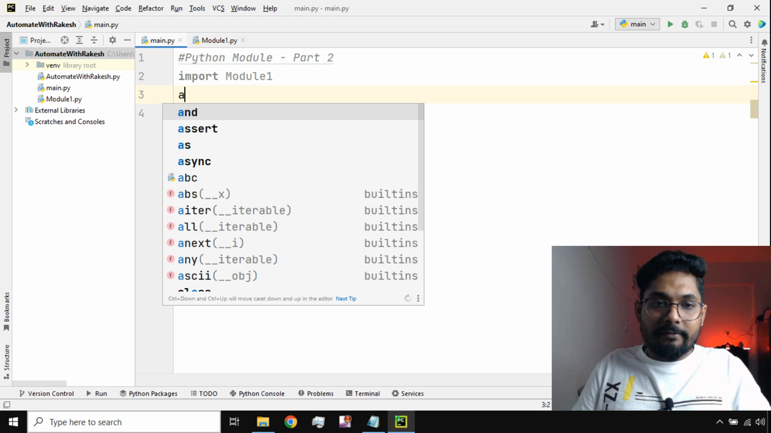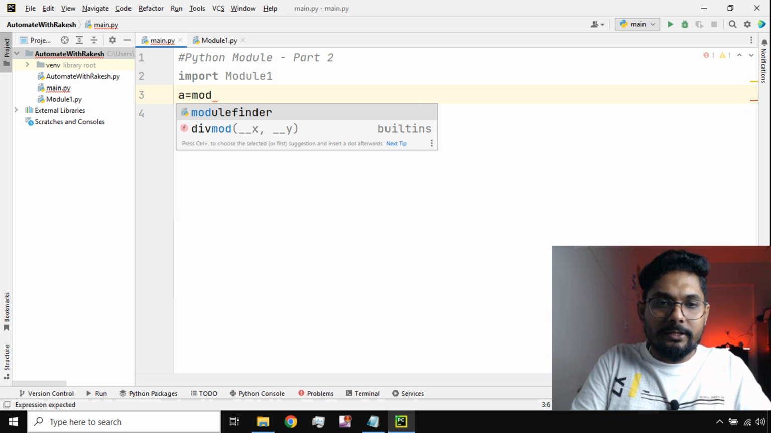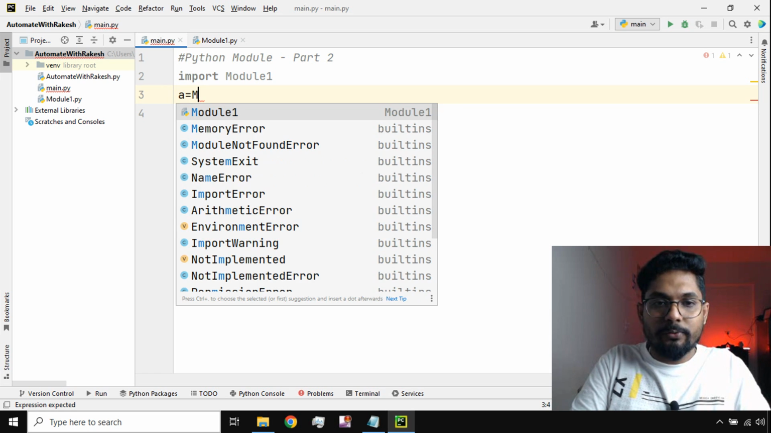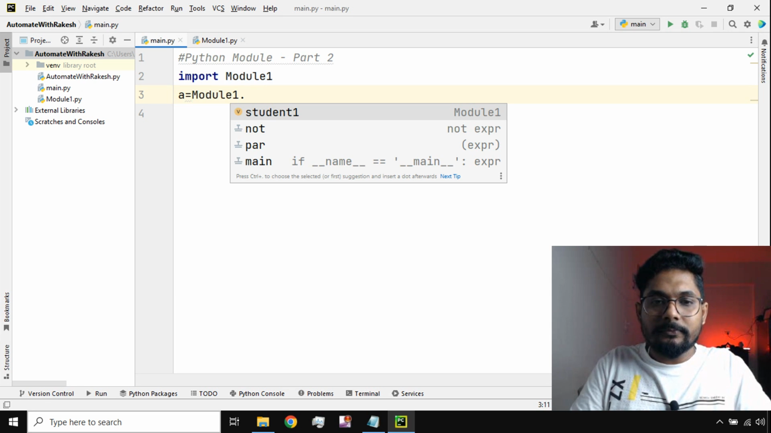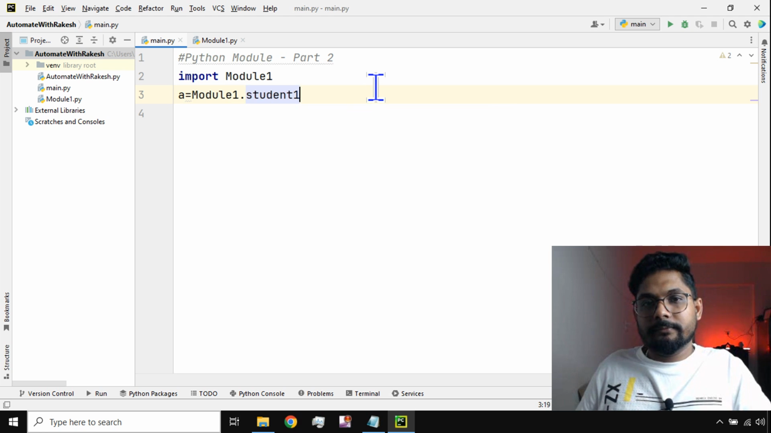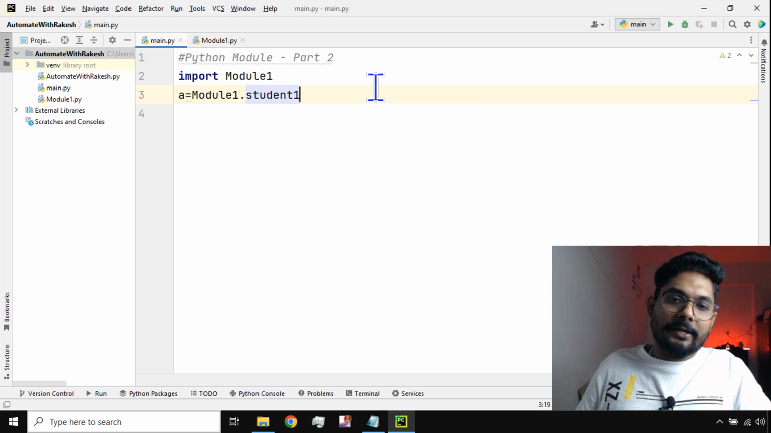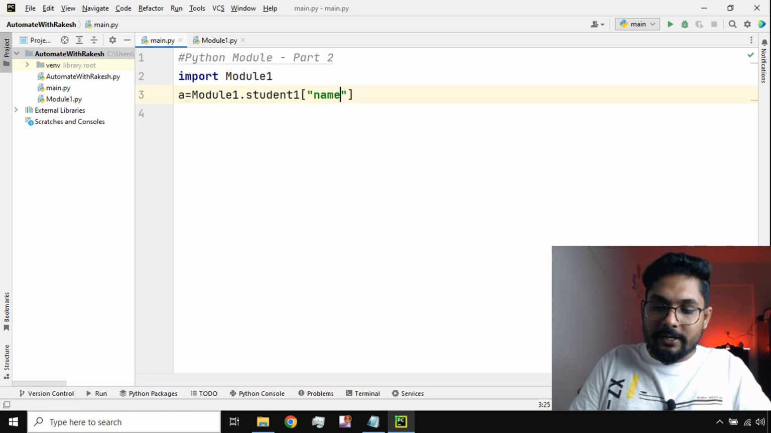Now how do I get the values of the variable which you have created? The variable is there in which module? In module1. So I should say module1, the name of that py file, dot. The moment you type dot, PyCharm will automatically show you, with the V symbol, that there is a variable created called student1. Fine. Now let's say I want to understand what is stored inside that variable.